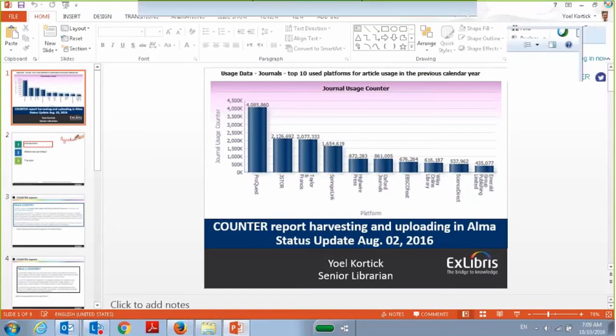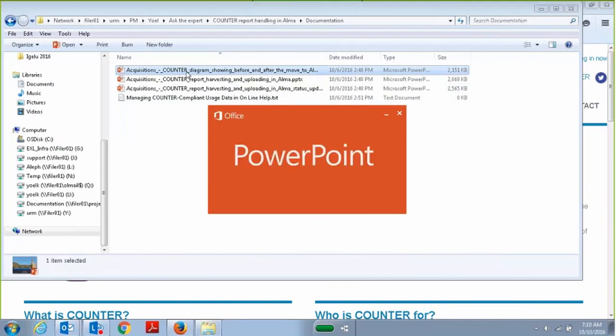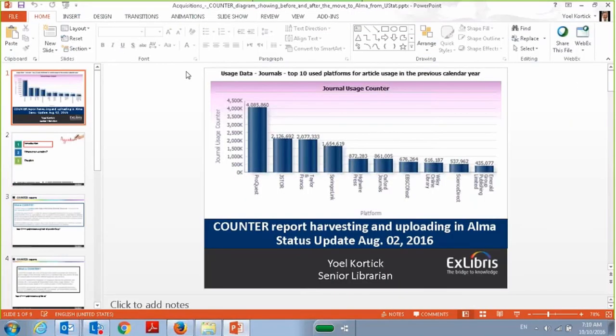Someone's typing away there very eagerly. Perhaps if you're typing eagerly over there, just mute yourself so we won't hear the keyboard.